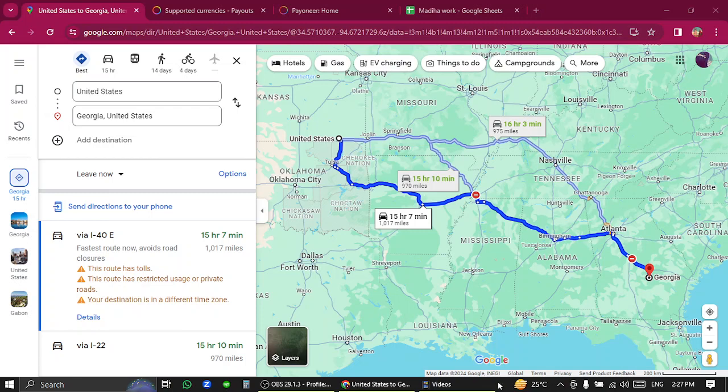Today I'm going to show you how to transfer funds from United States to Georgia using Payoneer. So let's get it started.